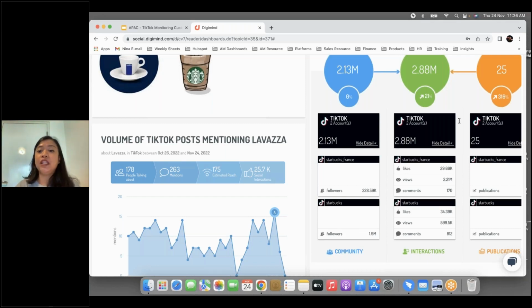Another way for us to do it is through historical credits, where you're right, Nor, we can pull on the Digimind social platform itself. So you have to have these credits, then we'll be able to go back in time. But what we would need from you would be the queries or the topics that you want to look at, and also the time period that you want to go back. So that is how the historical credits would be calculated.